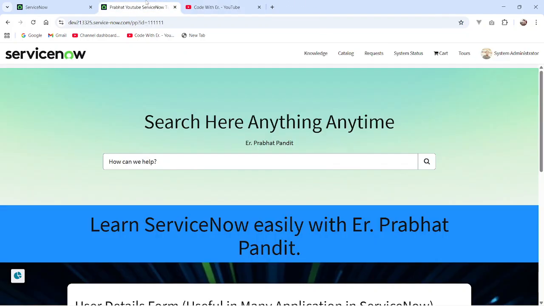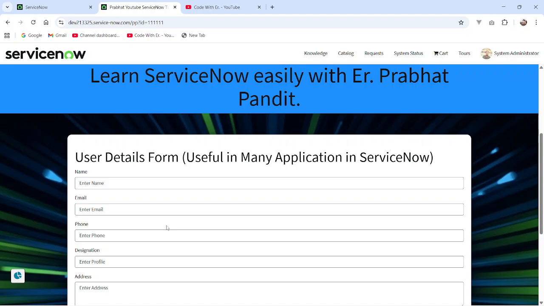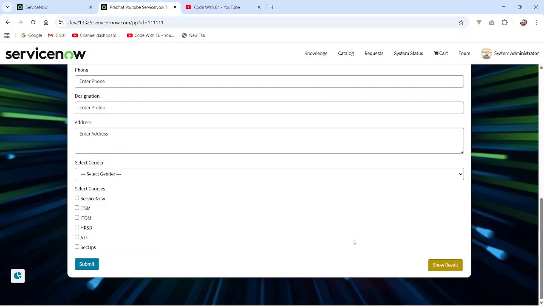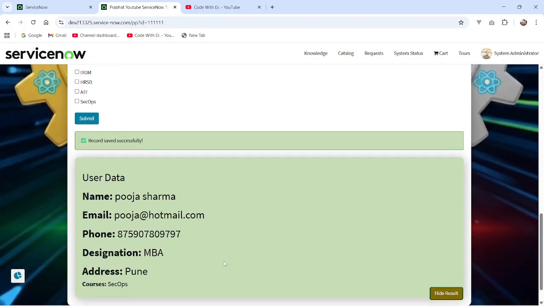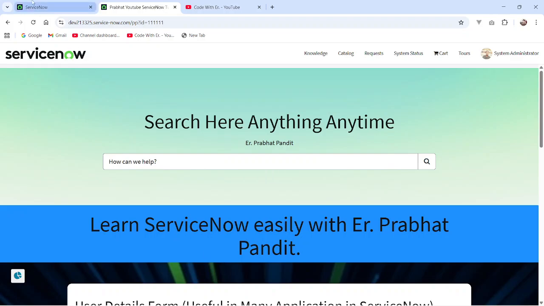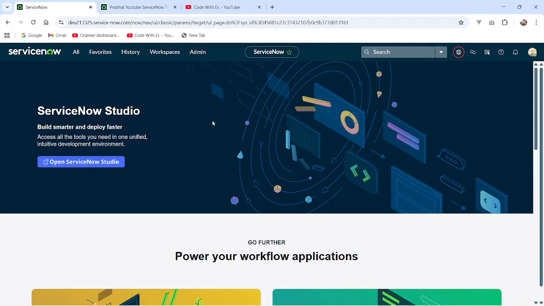Let's get started and let's learn and let's build this portal, let's build this search navigation bar as well, and let's create this dynamic user form, and let's take the user input, user value from the form as well, and let's just show them below the form as well. So guys, this is my PDI, personal development instance.